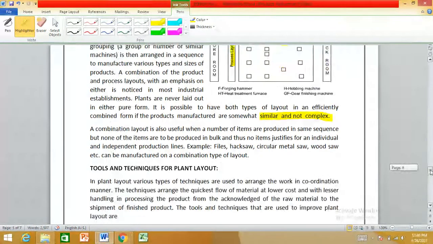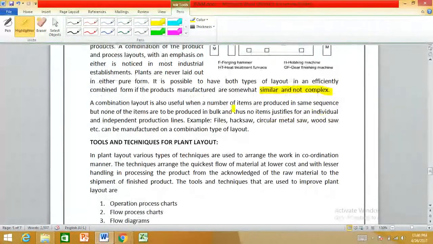Combination layout is also useful when a number of items are produced in the same sequence, but none of the items are to be produced in bulk. You have to remember this thing also: you should not be producing in bulk. If you are producing in bulk and using process layout or combination layout, that will take a lot of time, and you know time is money. So if we are producing in bulk amount, we need to follow product layout, and that is compulsory.